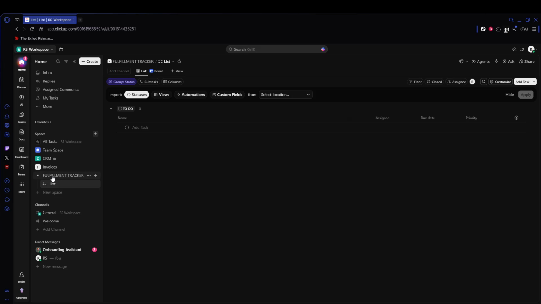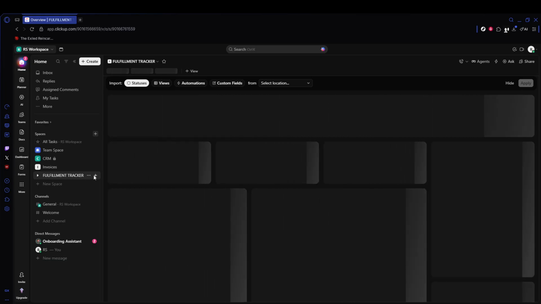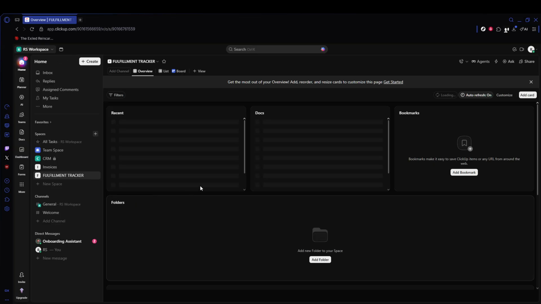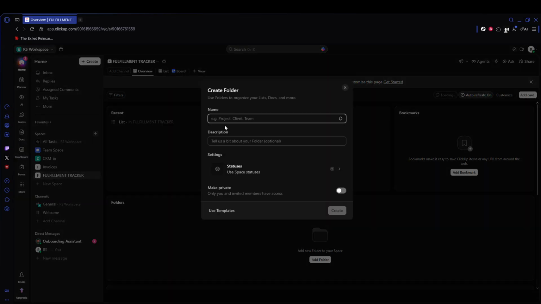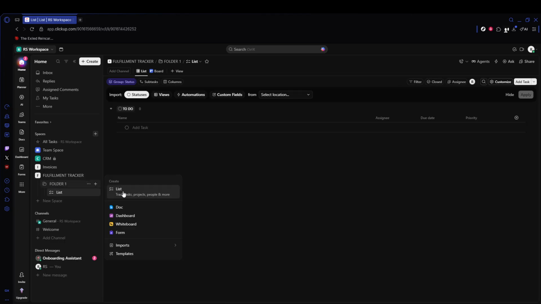Back in the Spaces panel, locate your new space and click the plus icon next to it to create a folder. Name it something clear like Fulfillment Pipeline or Orders and Shipping, then click Create. Folders help you group related lists and keep the structure predictable for your team. Inside that folder, click the plus icon again and choose List. Name the list Orders and click Create.